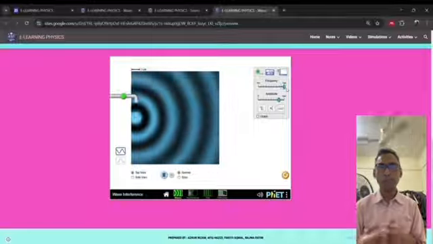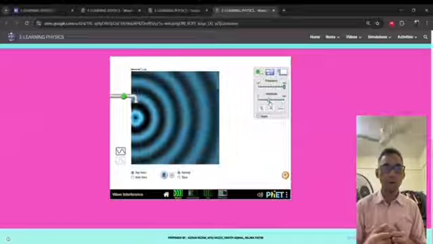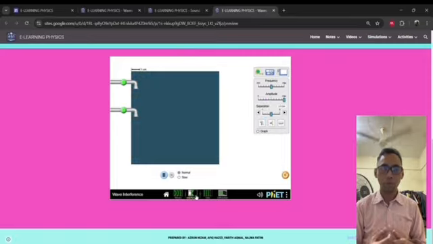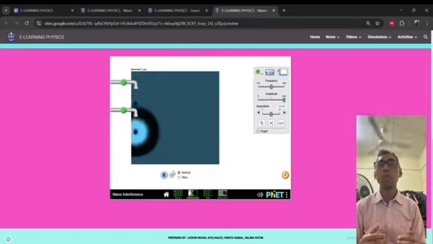You can also change the wavelength and the frequency to see how they affect the wave, and also you can use the barrier with the slits to experiment with diffraction.